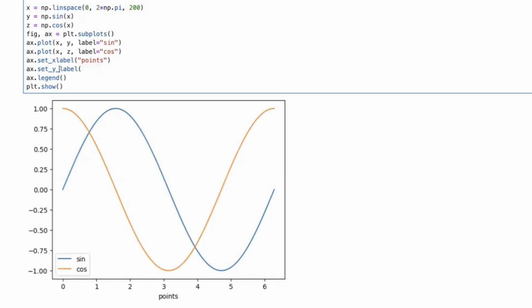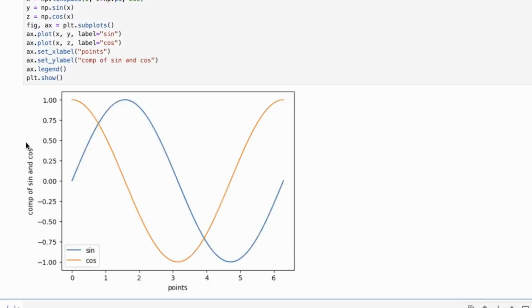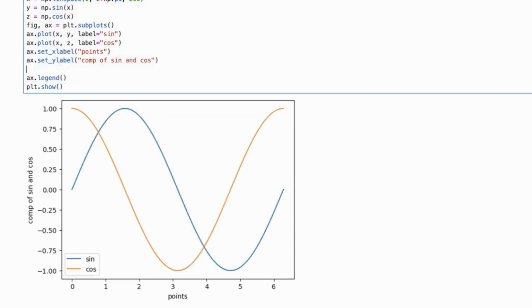set y label. You can have a comparison of sine and cos. Sine and cos. There you go. I have a comparison of sine and cos, and you have points. This is very important. Another one which is very important is set title. You can set a title.